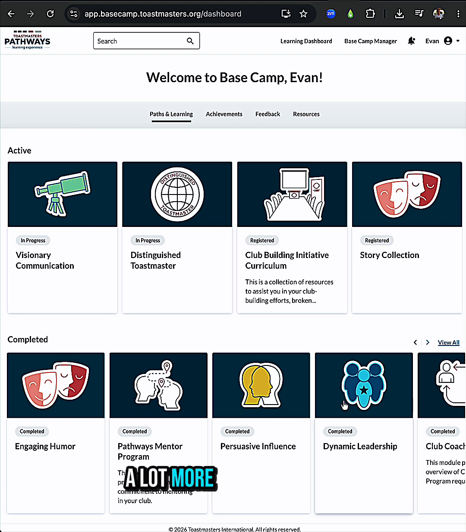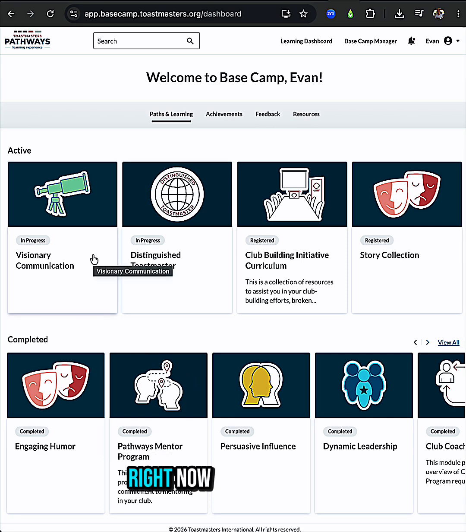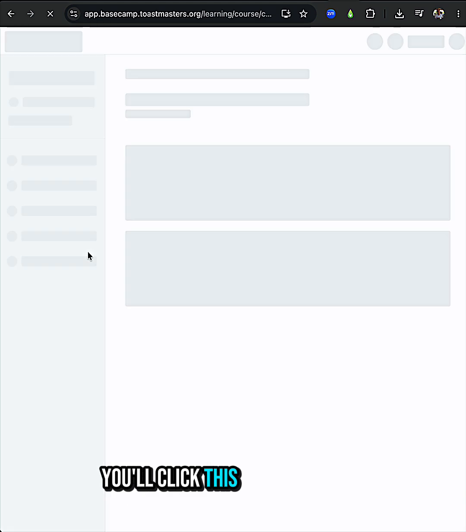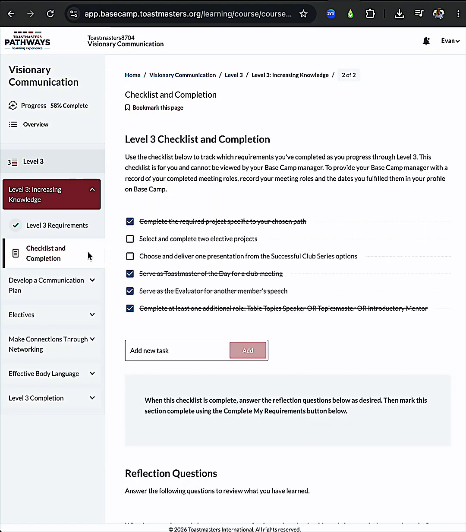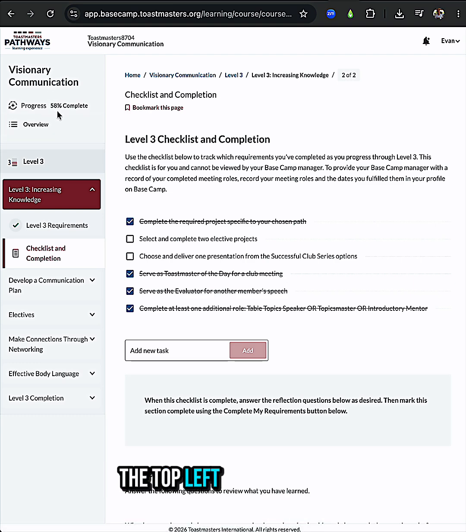Now I have a lot more options than most of you will see, but visionary communication is the pathway that I'm on right now. So whichever pathway you are on and is active, you'll click this, and we'll take a look at what it looks like to move through this system. So right now I'm on level 3, but let's go to the beginning. When you want to go to the beginning of your pathway, you'll go to the top left here and you'll click Overview.